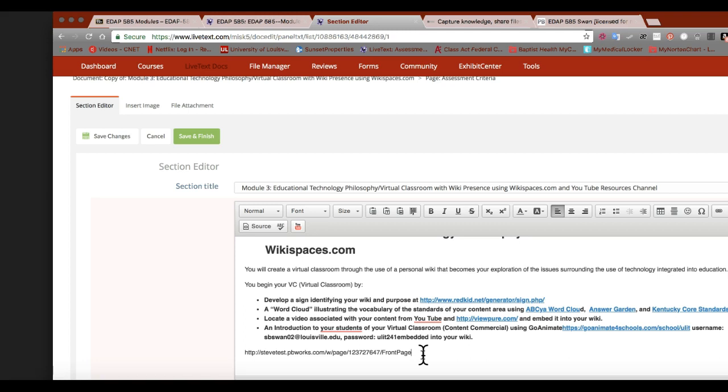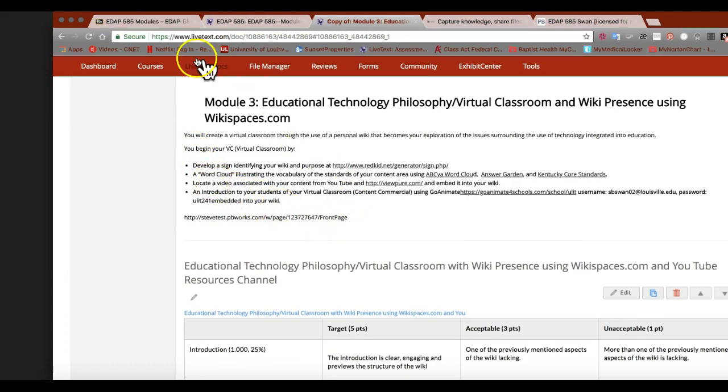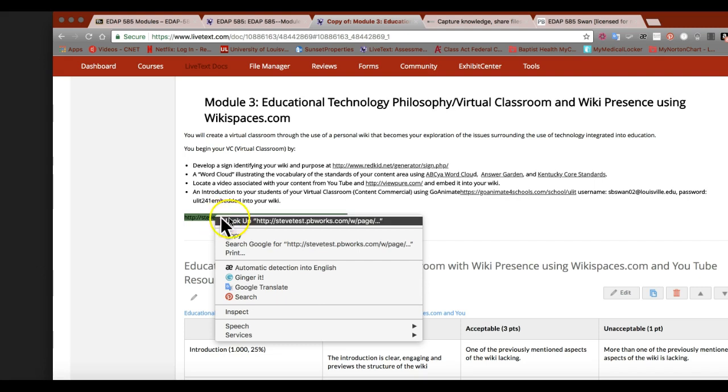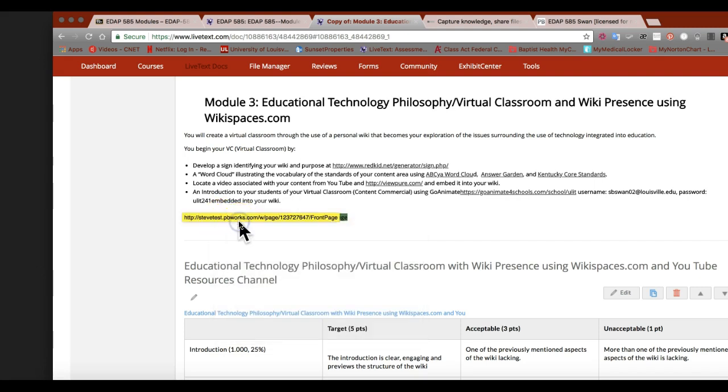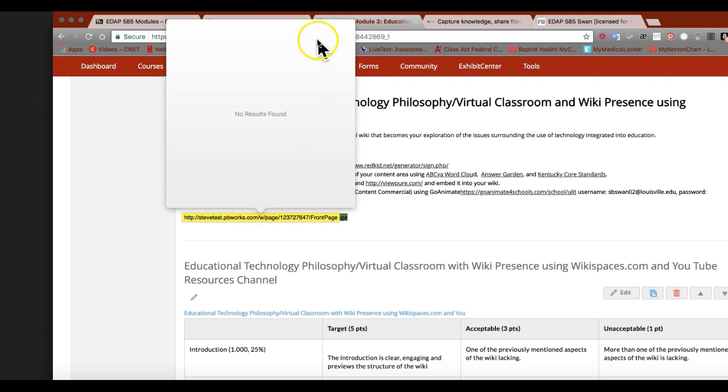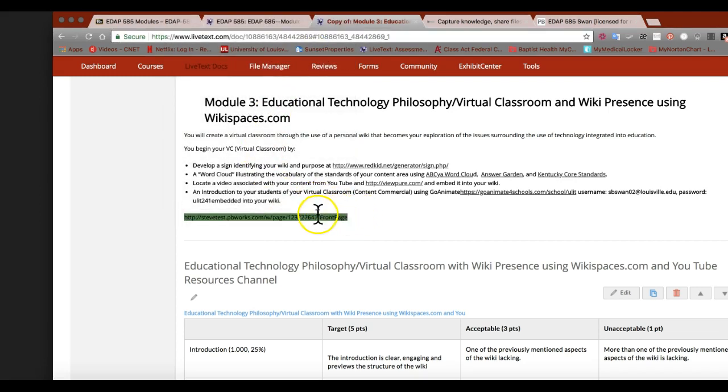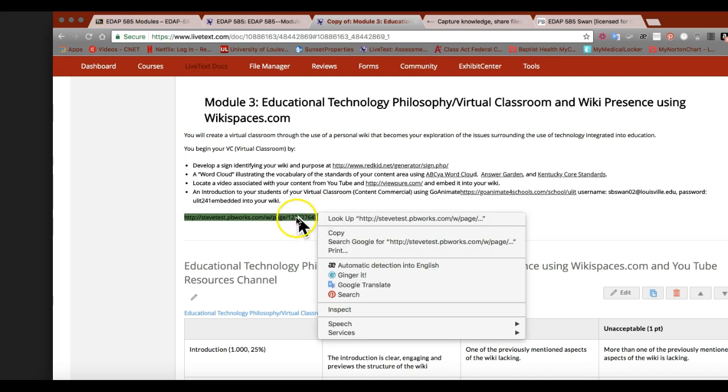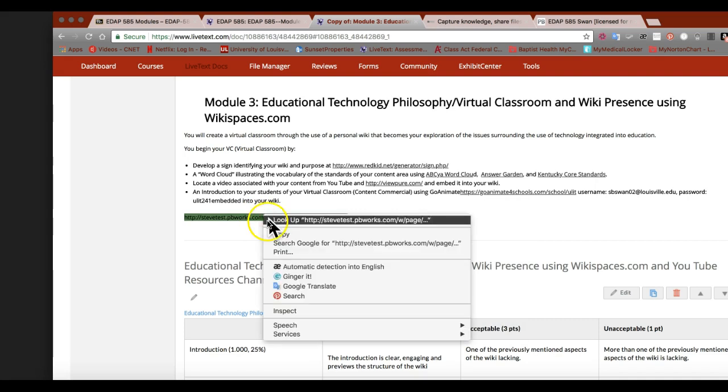Now, what I want you to realize is that natively, by default, LiveText doesn't understand web addresses. So don't freak out if this doesn't do anything. I'll show you what I mean. I'm going to do a save and finish. That basically saves it to the area for me to grade. As you can see, I can click all over it, and it doesn't work. No harm, no foul. When I'm grading it, I right-click on it and tell it to look up. It will bring up the web page that this indicates.